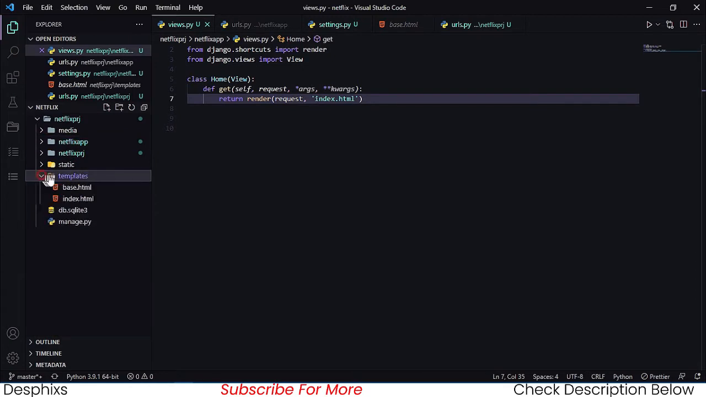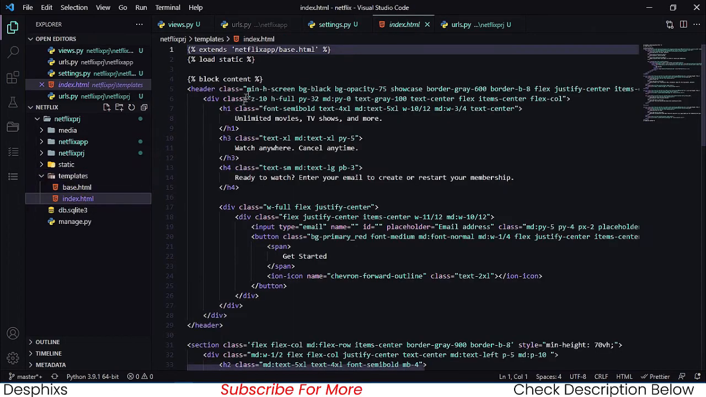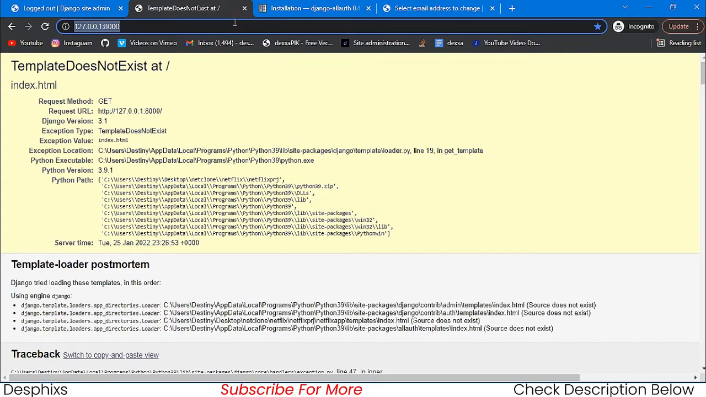So over here, the template is here, the index. Okay, let's head over to base, and we wanna get rid of this. Okay, so this now, let's refresh.